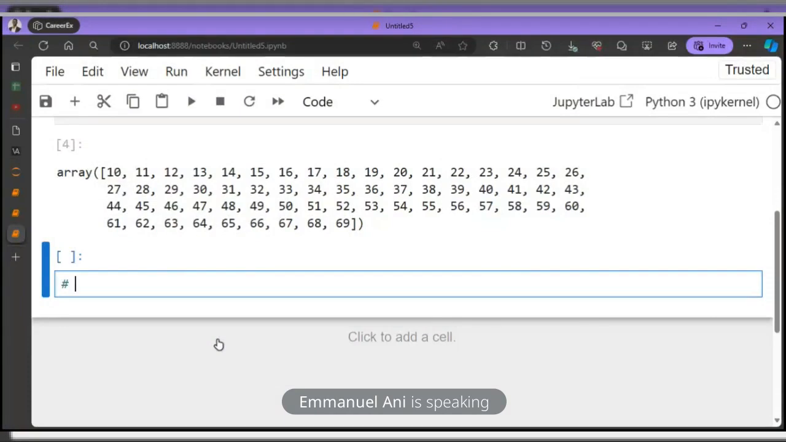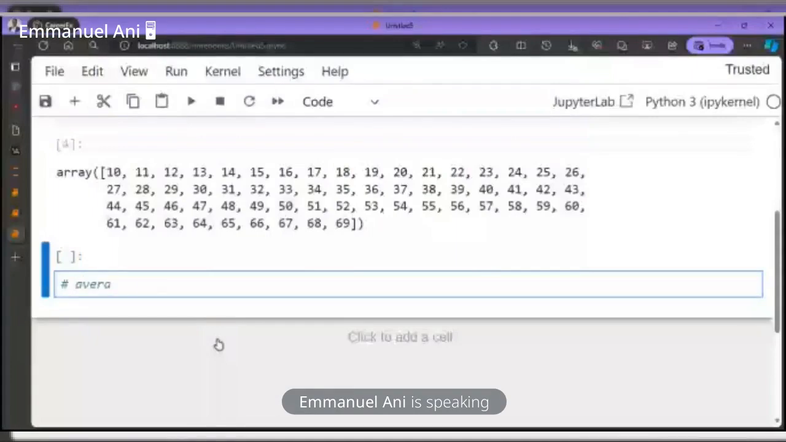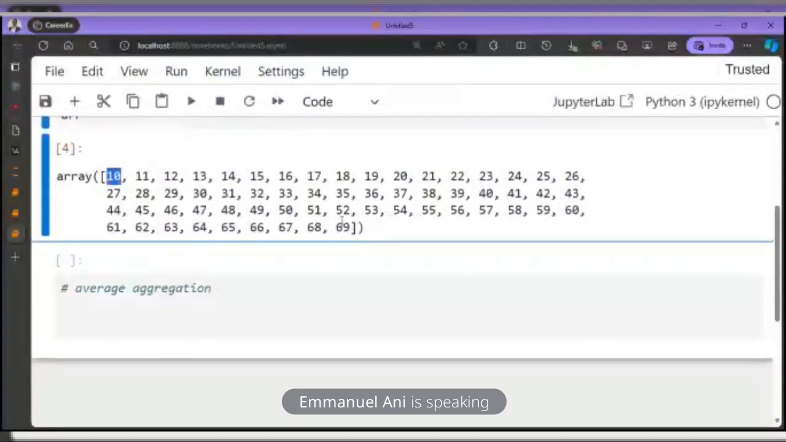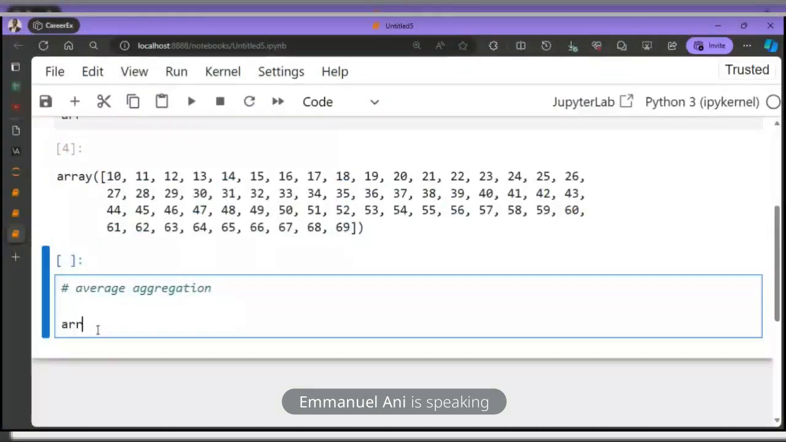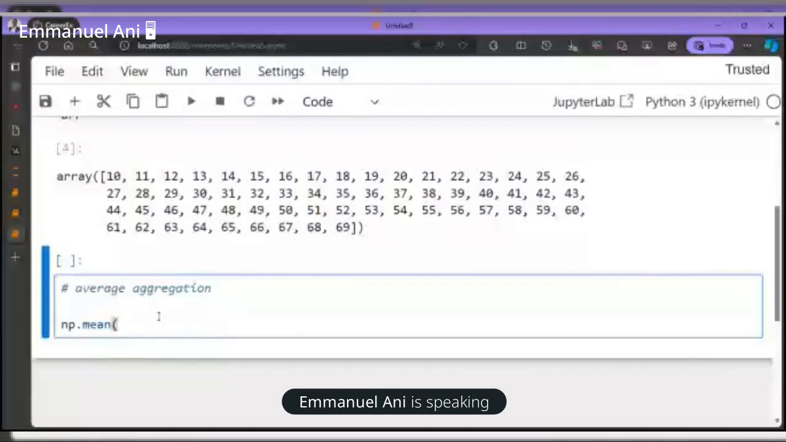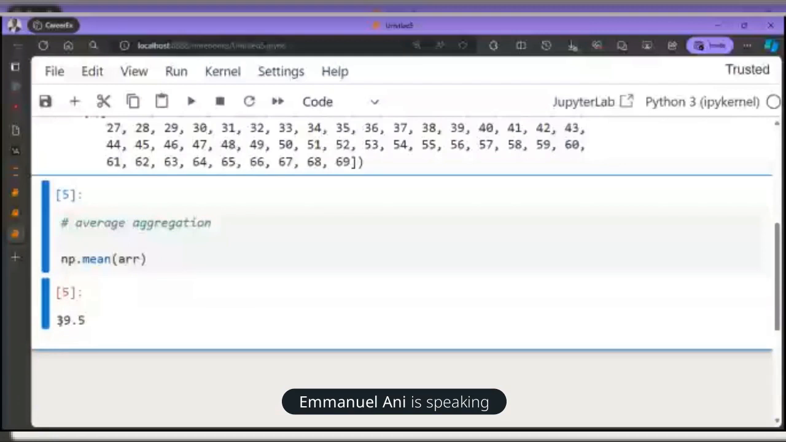Now let me start with the first one here. We are going to be doing np.average aggregation. So now I have this list of values, right? I want to aggregate them using average. So I can just come here and say np.mean, and I'll put my array here. If I run this, I'm going to get 39.5.